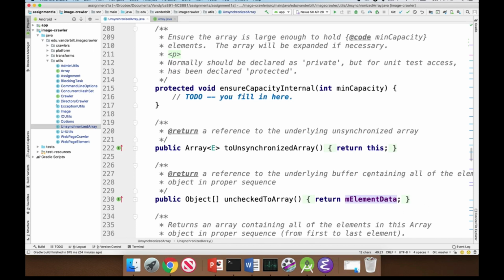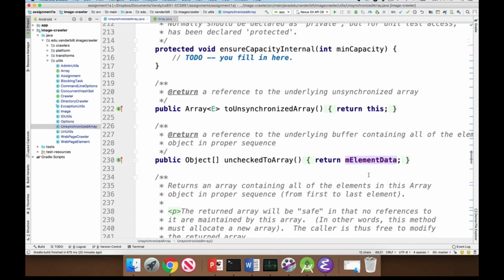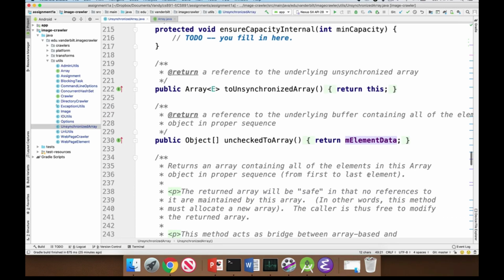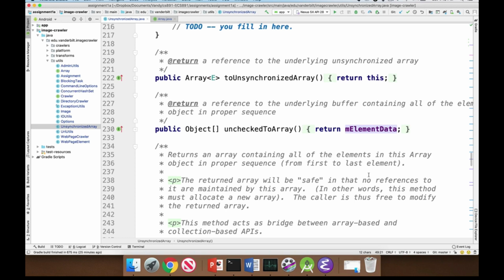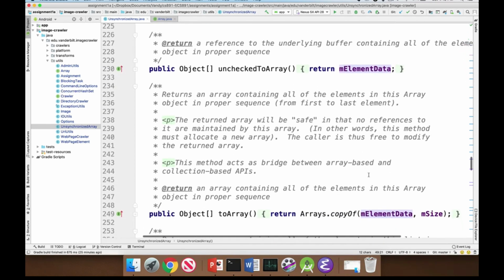There's a couple of methods I provide here as helper methods just to make life easier for the tests in some of your code. One just returns an unsynchronized array, and it also returns an unchecked array access. It doesn't actually do a range check. And those are used for various purposes. We'll talk about those later.